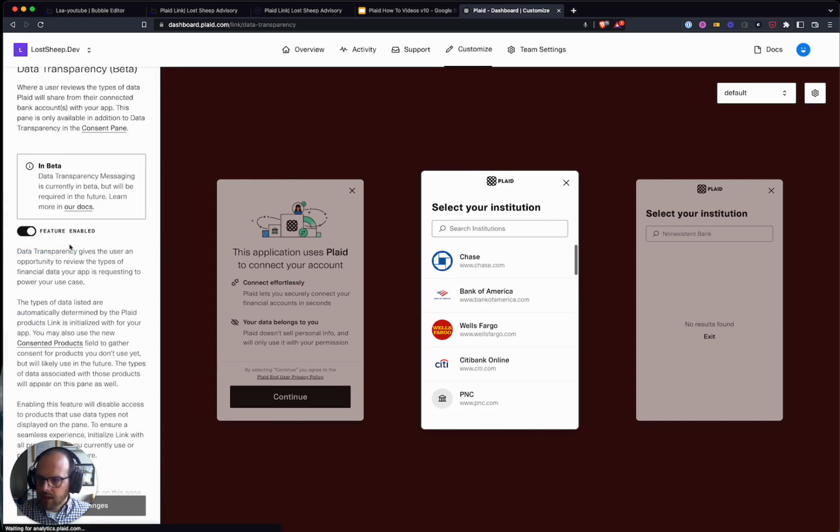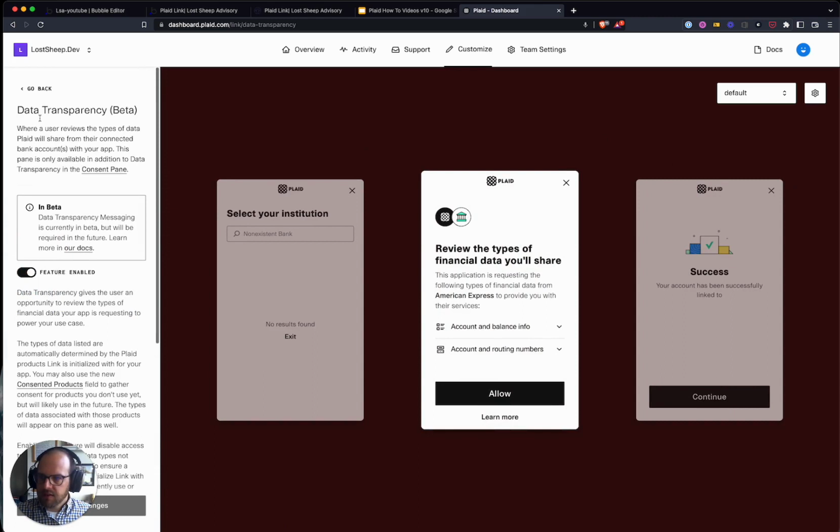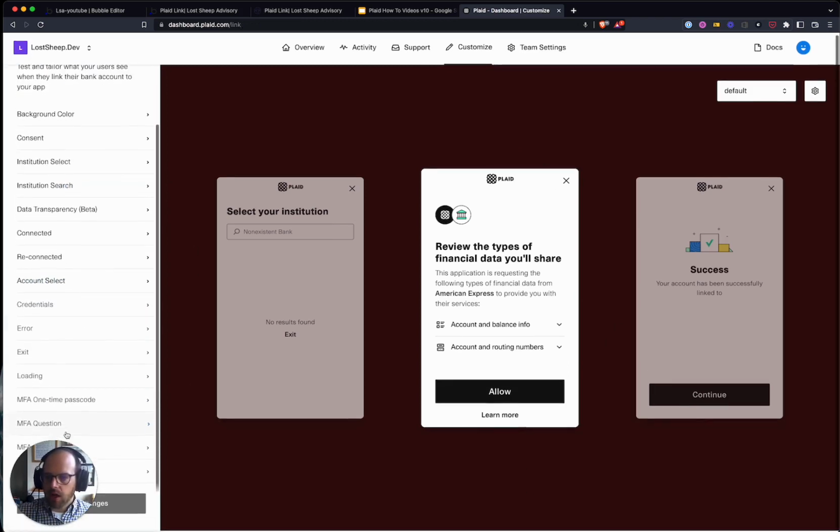The one I want to call attention to, though, is this data transparency messaging. This is a beta feature that Plaid's rolling out that will sometime soon be required for all new apps. So I recommend just turning this on today. The plugin already supports it, and I think it leads to a really nice user experience here. So I suggest coming into data transparency messaging and enabling this feature. It creates this kind of view, a simple explanation of what data your user is sharing with your application that's become the best practice in open banking circles. So highly suggest you go in and turn that on for your application.